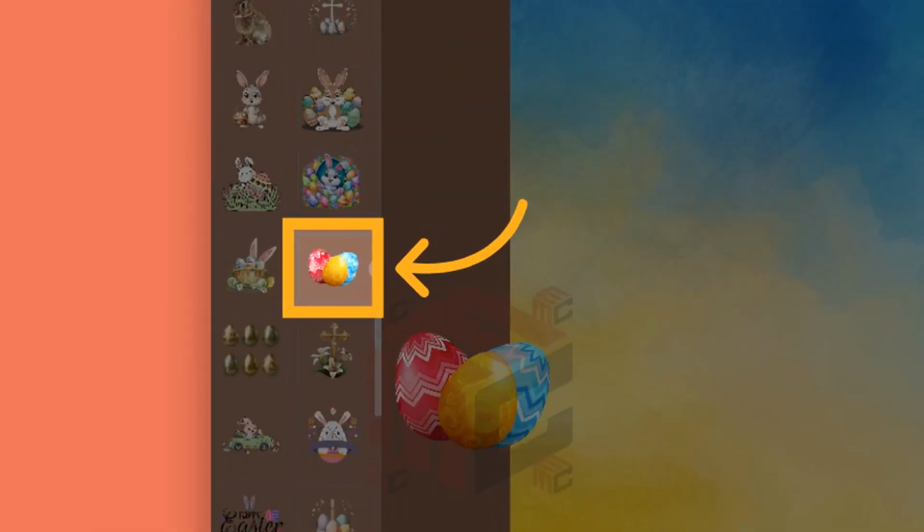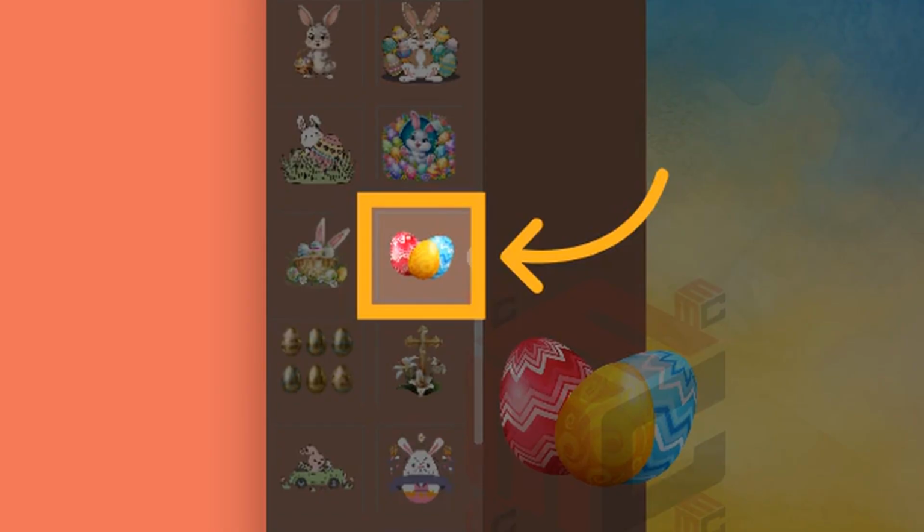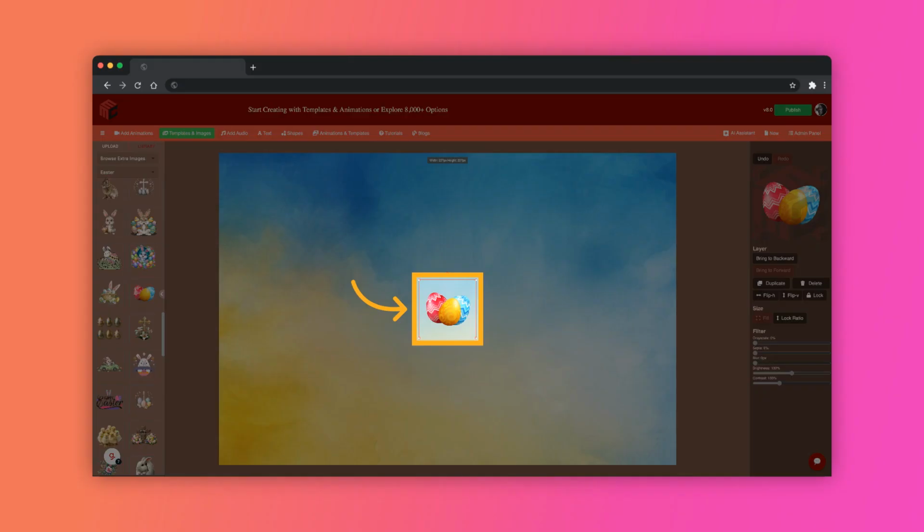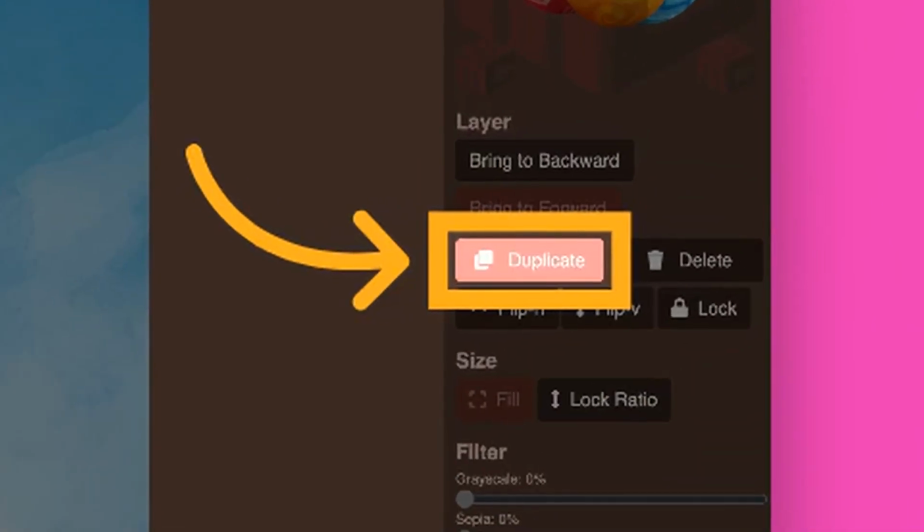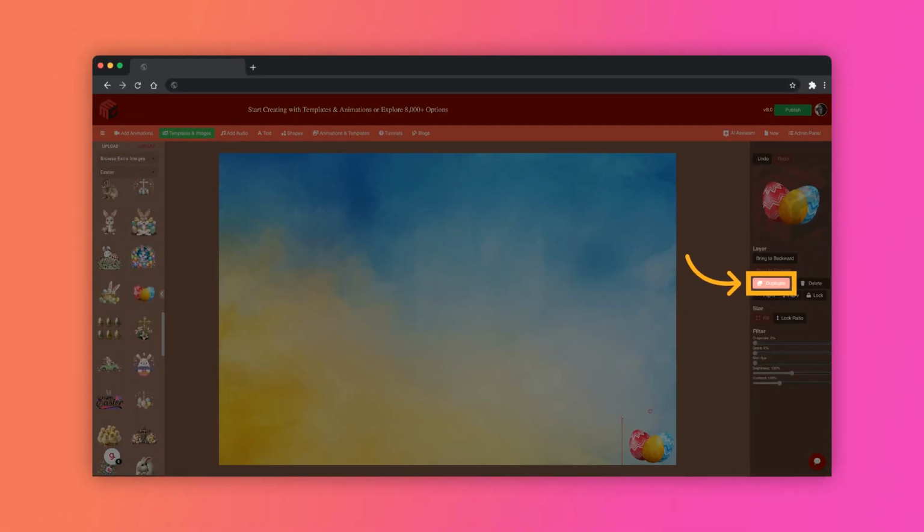Now we will add some images to the template to get started. We will choose some egg images first. Now click on the image layer and move it into the position where you want it to be. We will place it at the bottom of the background. Now I'll duplicate it to create another copy of the same layer. This is much faster than loading it again from the side menu.